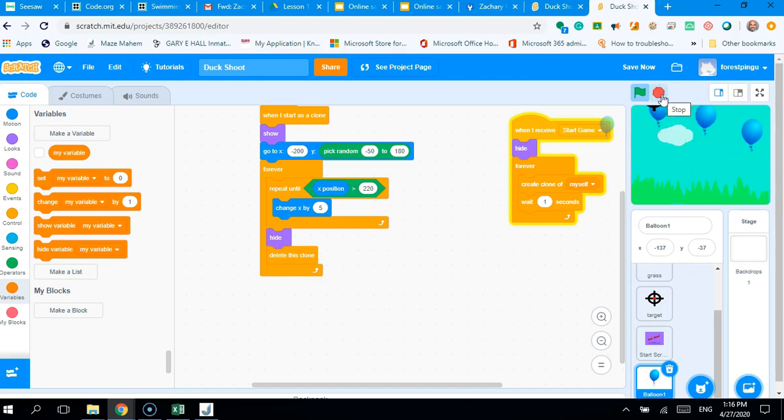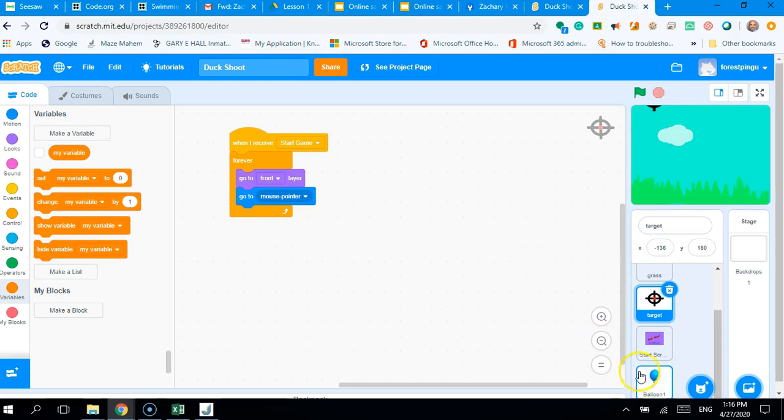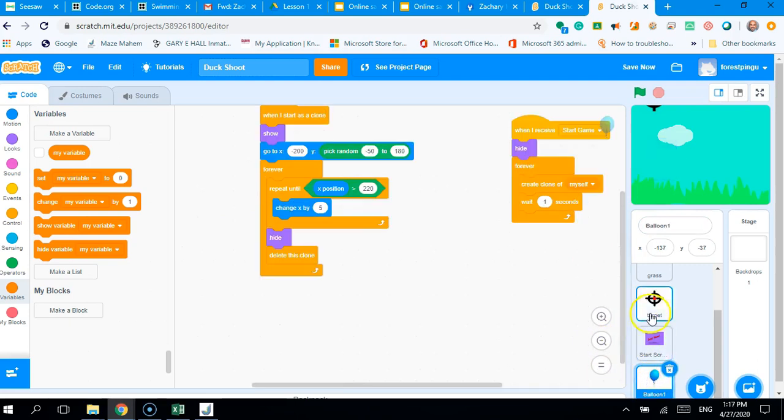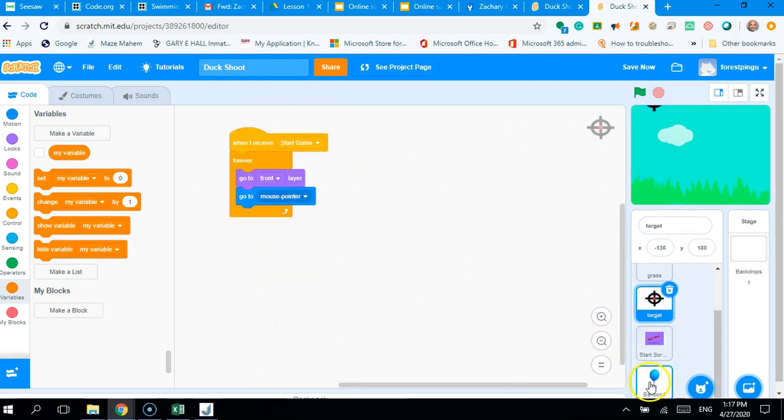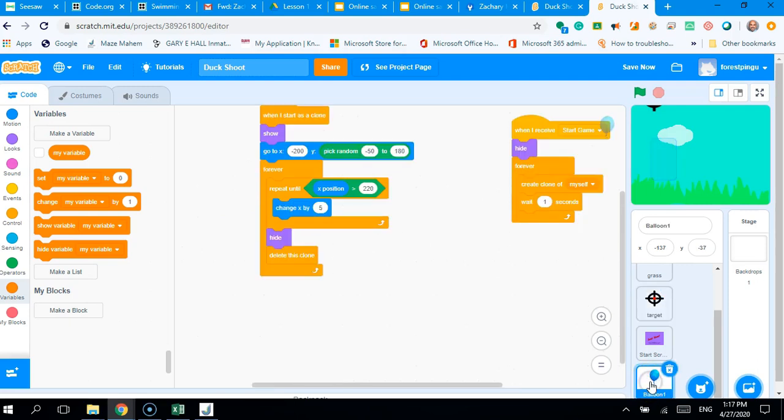So I'm just going to stop that. Just remember, when you stop it, all of your characters disappear. Don't worry, they will come back when you press the green flag. Now, what we do is we are going to check if our sprite is touching our, in my case, the balloon. So we'll be working on our balloon sprite, or the character that is being shot.